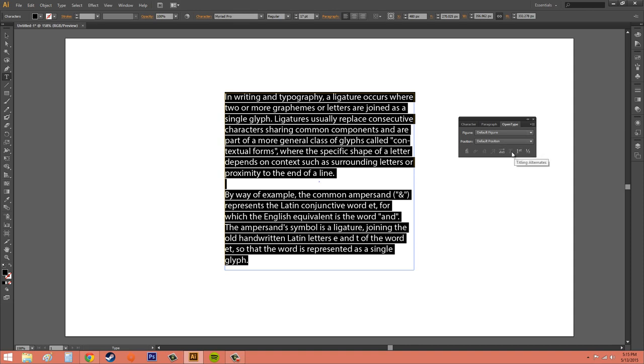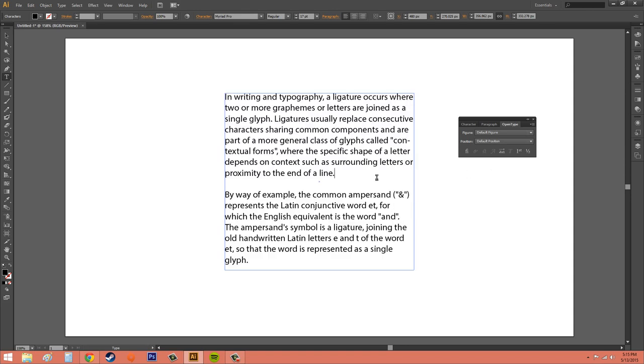The next one here is titling alternatives, and that formats things like titles. That helps you with that. The next one is ordinals, and it formats numbers with superscript or subscript characters. And fractions separate the numbers by a slash. So that's pretty nice. But that's pretty much all there is to working with OpenType fonts.